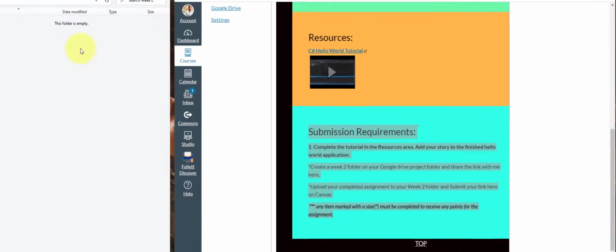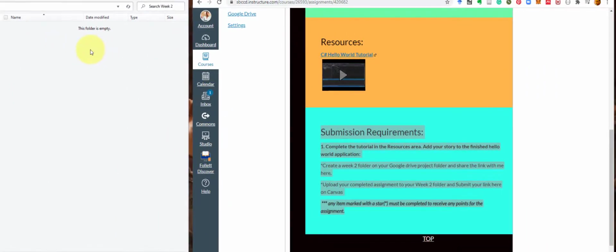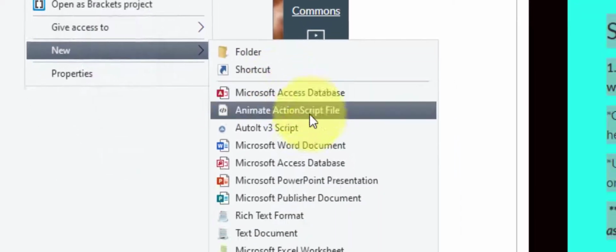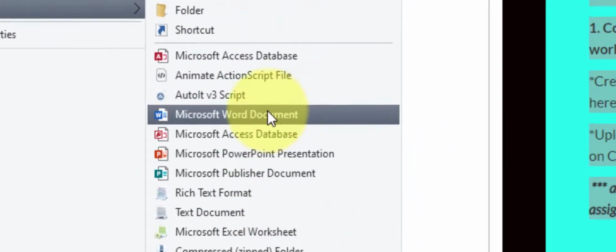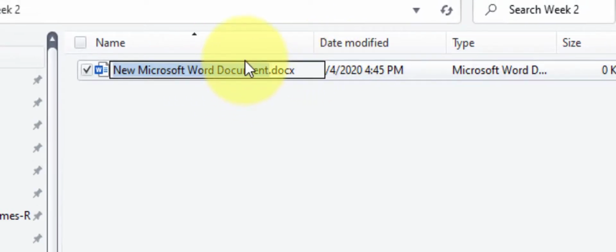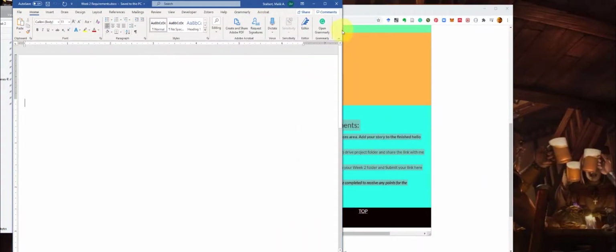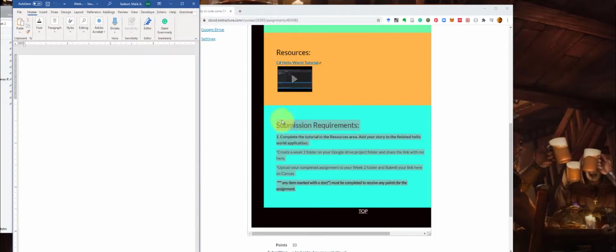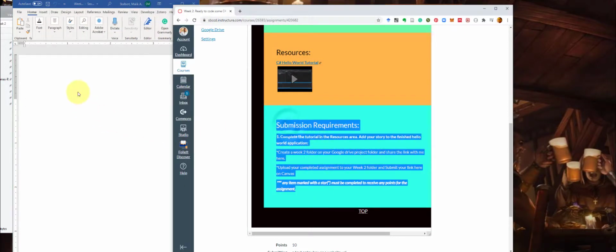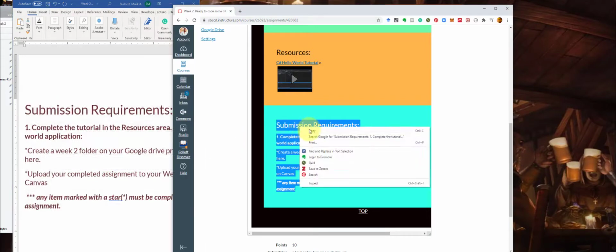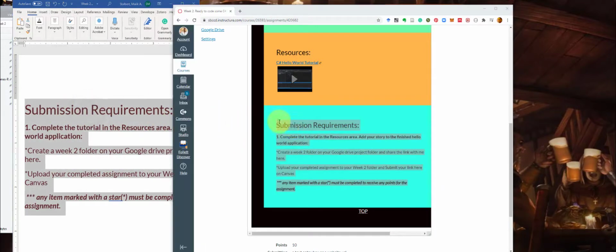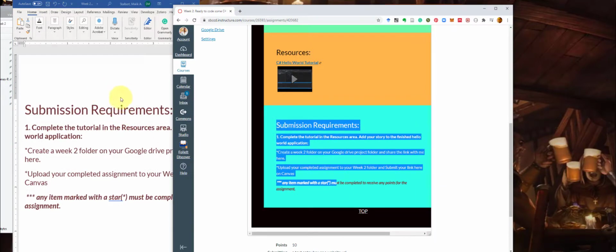So what I'm going to do is add a Word document here. If you're using Windows, you just right click, new, and then you can click on Microsoft Word document. I click that, and then I'm going to name it week 2 requirements, and then I can double click that, and now I have week 2 requirements here. I'm going to take these requirements and put them inside of this Word document. You can do that by copying and pasting it here, or just highlighting it and dragging it over to Word.